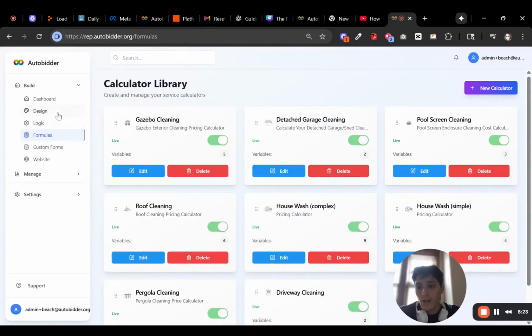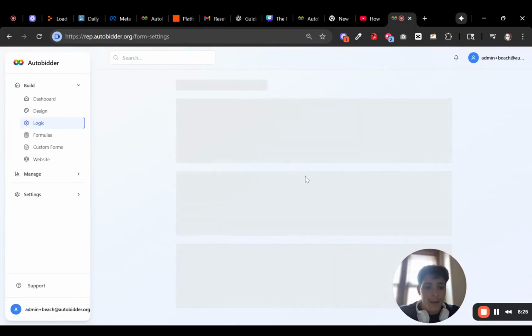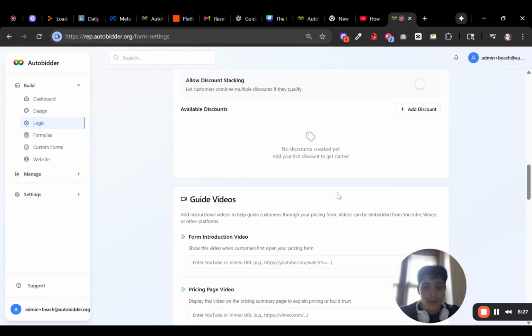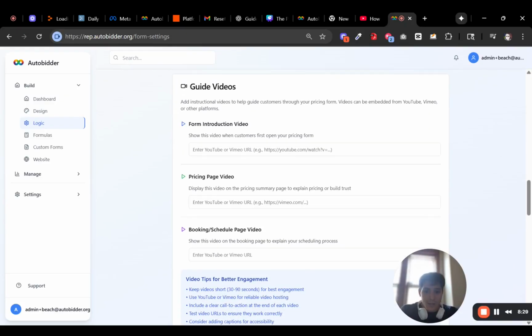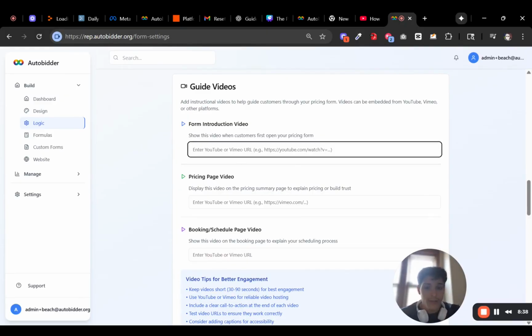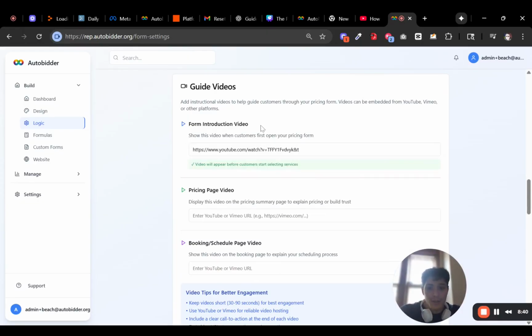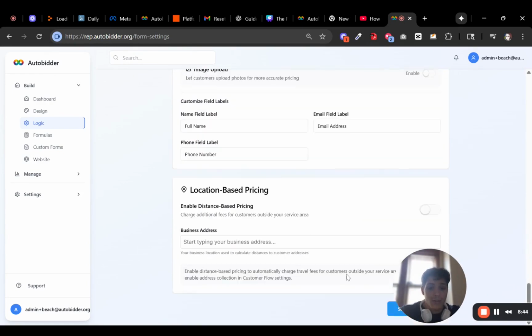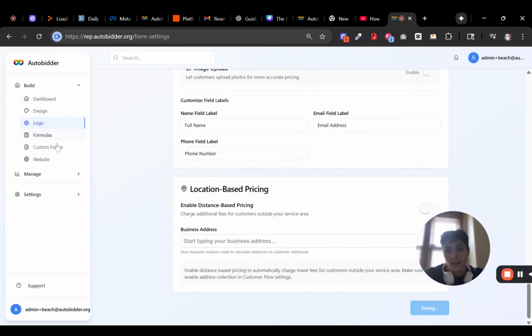Okay, now we're going to head over to the Logic tab, and I'm just going to show you where to add it. So if you scroll down about halfway, you'll see where it says guide video. You've got form introduction video, pricing page video, and booking/schedule page video. So this one shows up on the very first thing that people see. I'll just put this in here. This one shows up on the pricing page, and then this one shows up on the scheduling page. Now, if you want to save it, you just come down and click save.